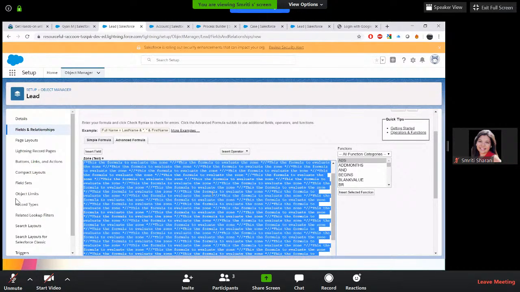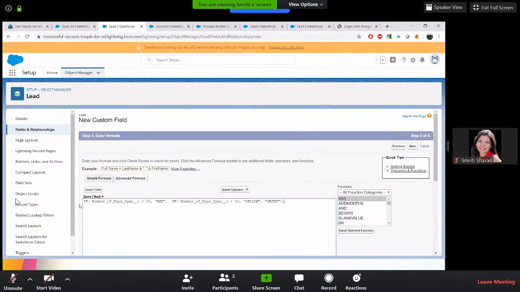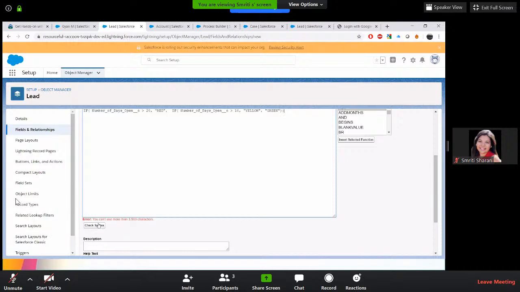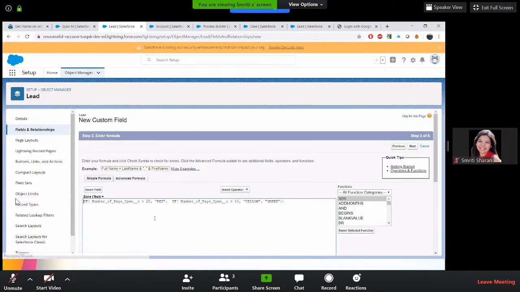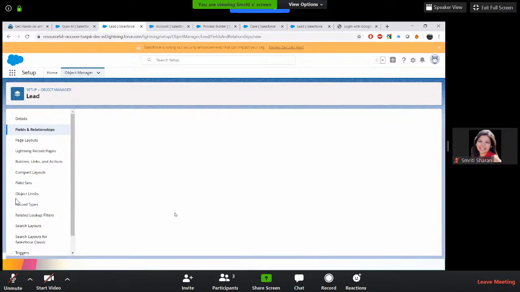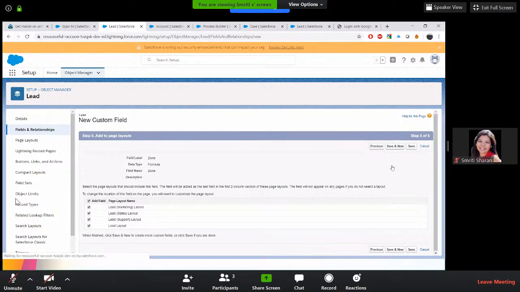So let me take this formula. Let me check syntax and then next. So this is just one of a few things I wanted to show you guys, how we will be using the if function in a formula, and that's it.